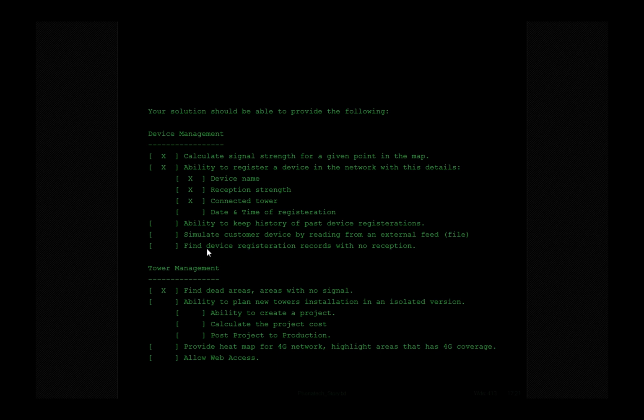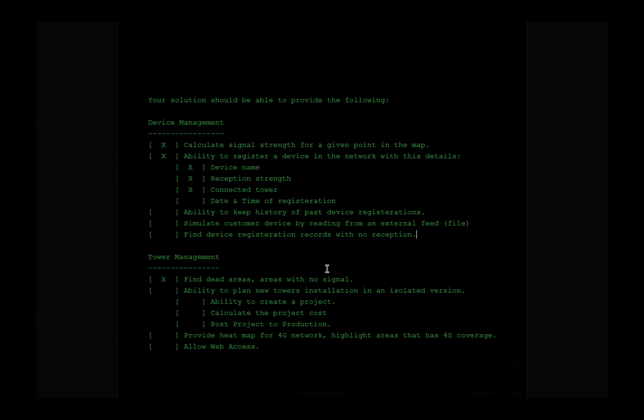So if I find a device registration record with no reception, if I couldn't register a device with the network, I want to know obviously when was that device, and we want to capture that, right? So we can maybe add towers to that location, right? I'm not sure if this is possible now. We'll think about it at another time.